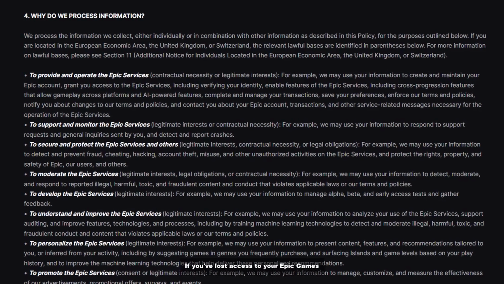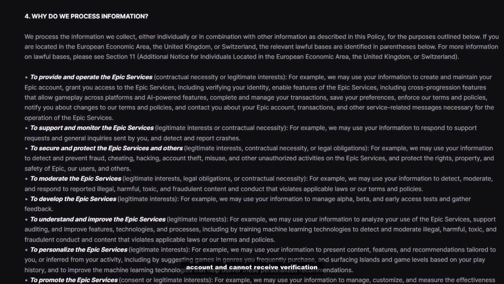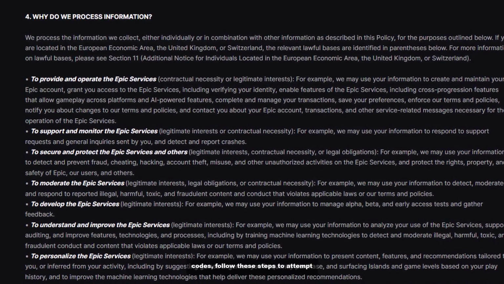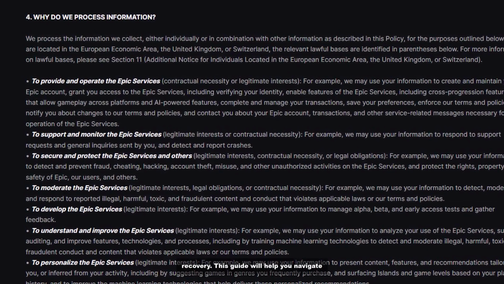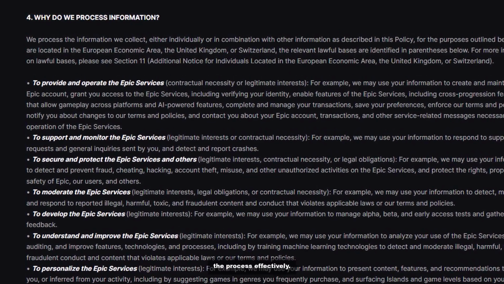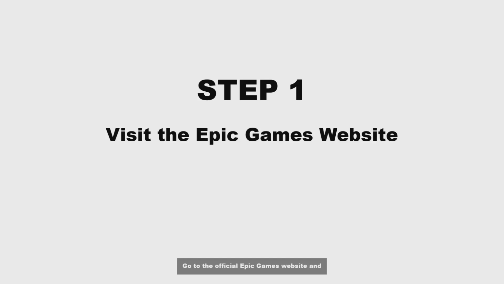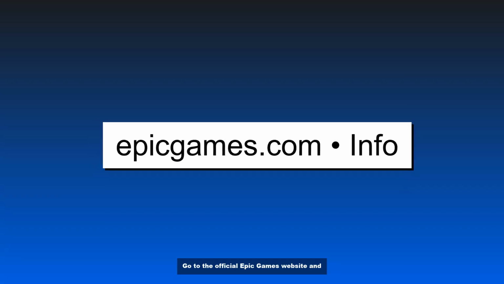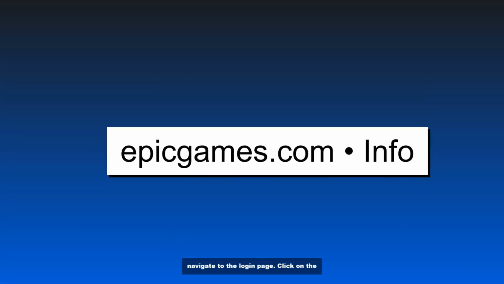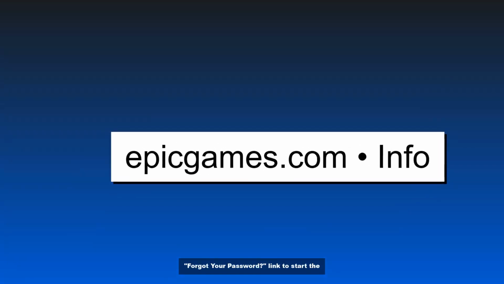If you've lost access to your Epic Games account and cannot receive verification codes, follow these steps to attempt recovery. This guide will help you navigate the process effectively. Step 1. Visit the Epic Games website. Go to the official Epic Games website and navigate to the login page. Click on the Forgot Your Password link to start the recovery process.